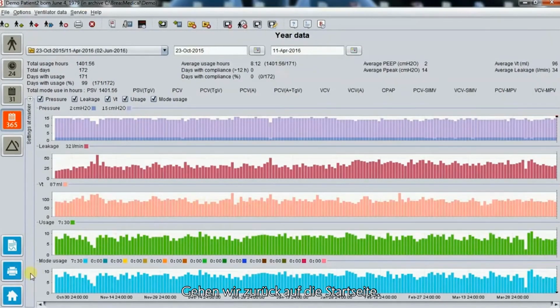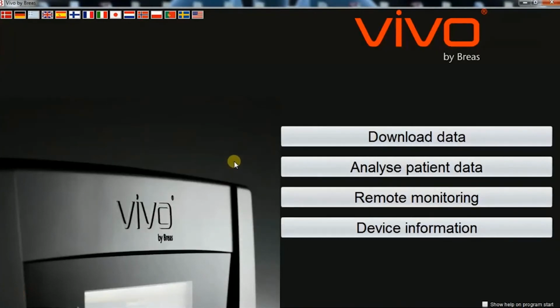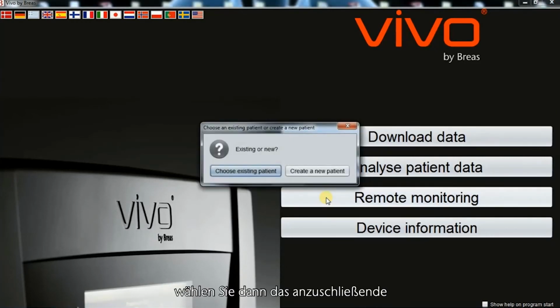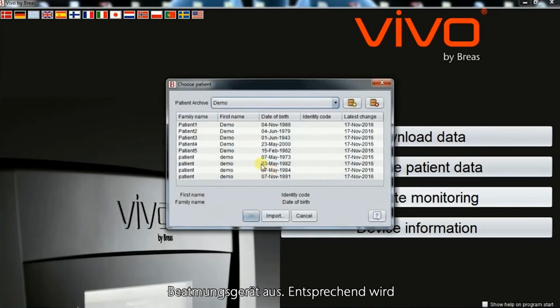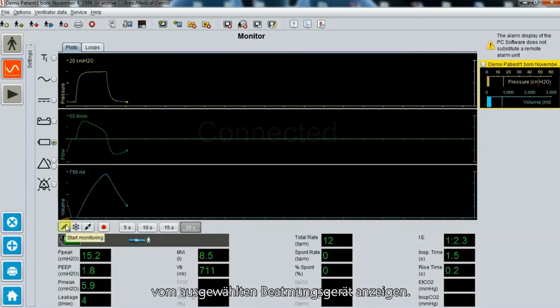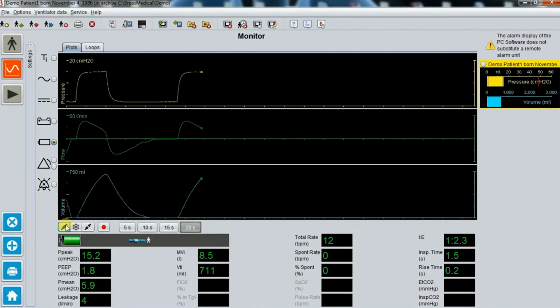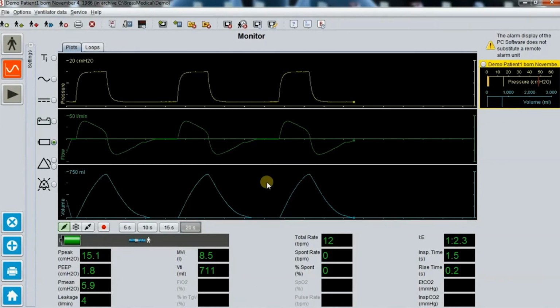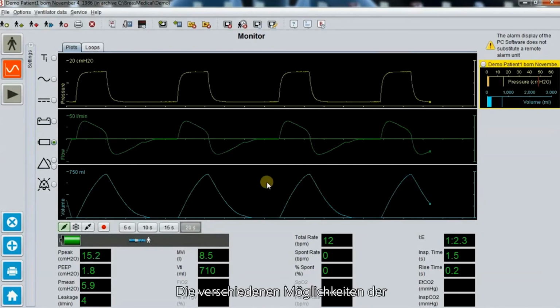Let's once more go back to our homepage. With the PC software, it's also possible to remotely monitor up to 10 ventilators at a time. After clicking Remote Monitoring and selection of the ventilator that needs to be connected, the software will remotely display the waveforms and monitor data from the selected ventilator. This will be done in a way that is very similar to the way the data are displayed on the Vivo ventilator. All the different possibilities of the remote monitoring and how to use it are explained in detail in a dedicated video in this tutorial series.